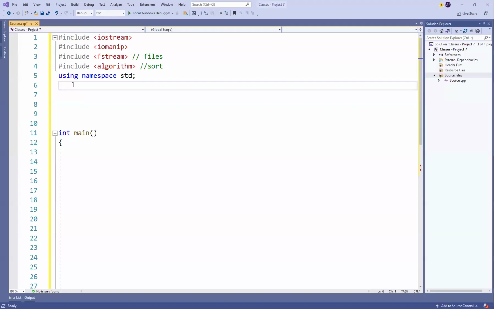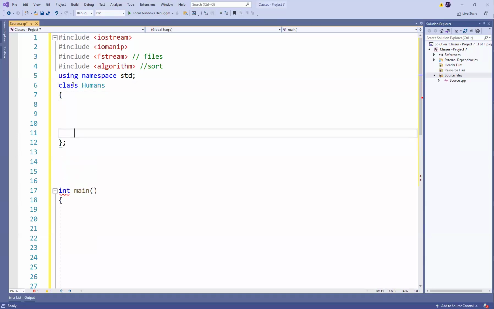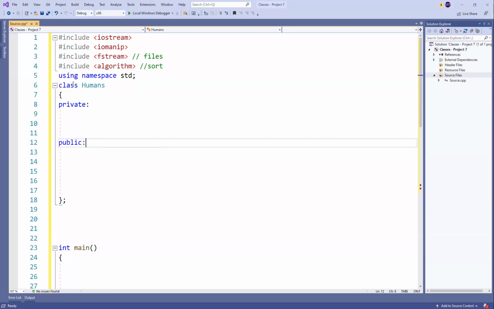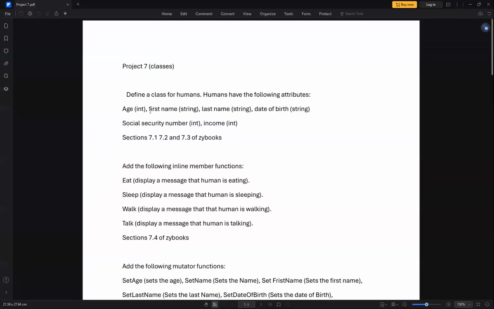So I want to define a class. I start by saying class humans. Inside my class, I have two different parts. One of them is private, one of them is public. For the private part, I will include the attributes, which, if we look at the project requirement, are age, first name, last name, date of birth.